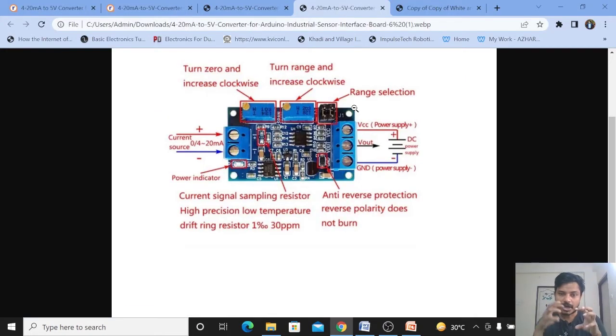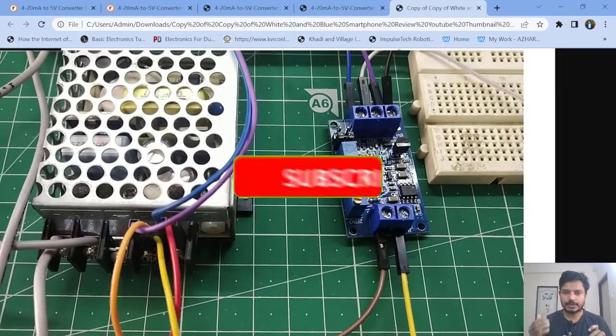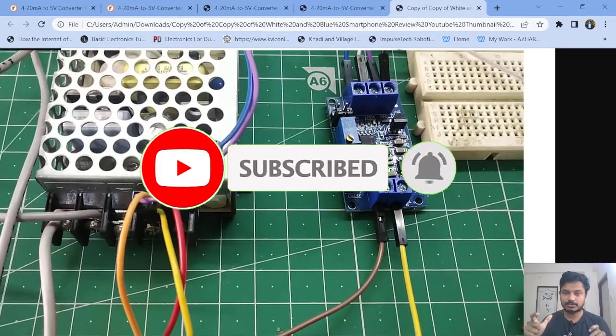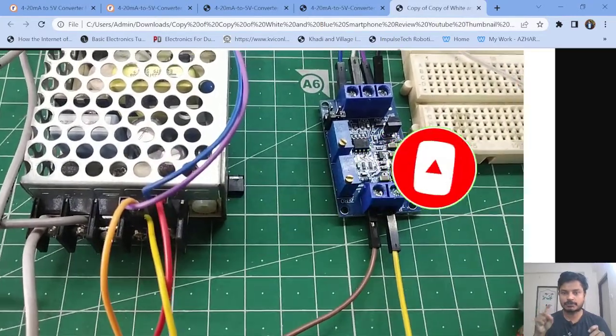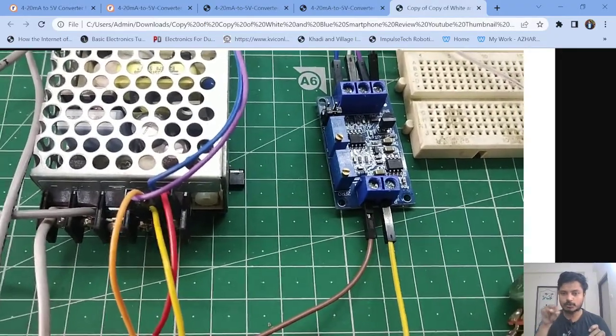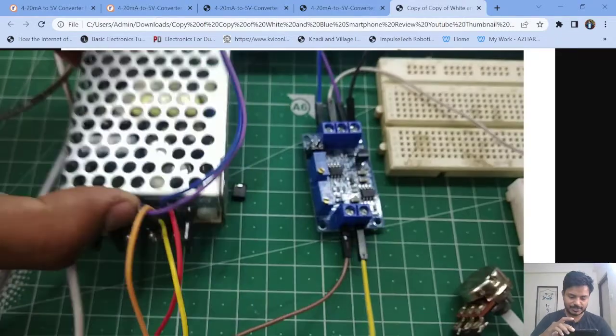Now let's see how to wire the converter. Now I will simultaneously record the video and I'll tell you how to connect the converter module with the SMPS, which produces the output voltage of 12 volt, and how to connect the output of the converter module to the ESP32 board. Let's see.